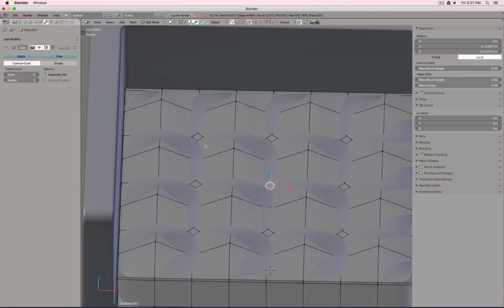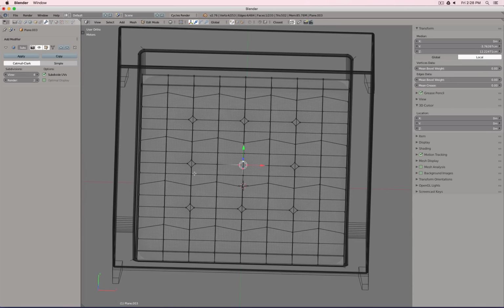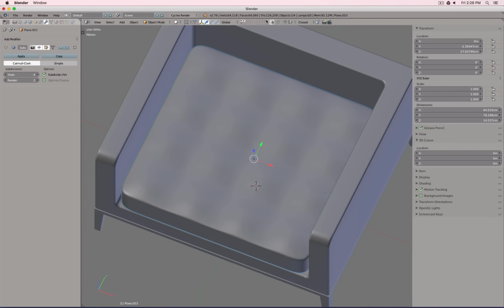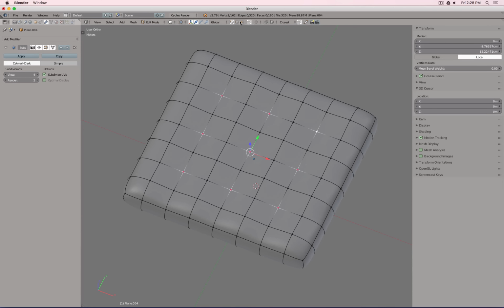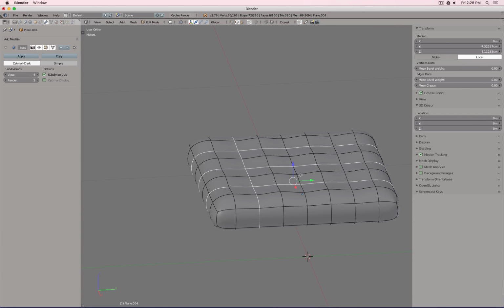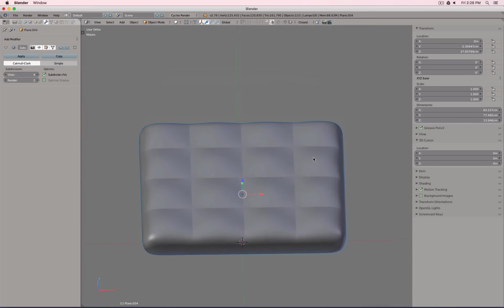So maybe I would like some of these edges to be sharper. So hold on, let me go back to my backup object here. That's the reason why it's always good to have those backup parts. There, there, and there. Shift E 1.